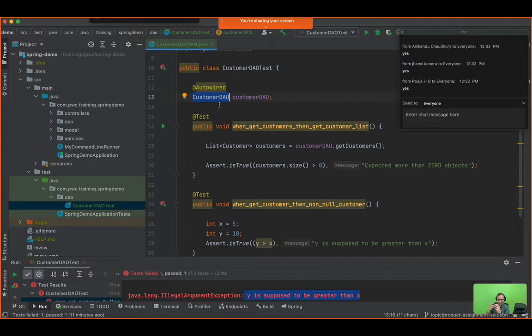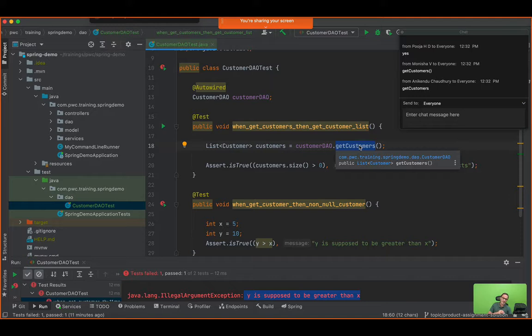So this is the component, and the functionality that I'm testing of this component is what? What is the functionality that is being tested? Come on, I have highlighted. Please put it over there, at least 2-3 of you very quickly. What is the functionality that I'm testing on the customer DAO component? Get customers, correct? This is the functionality that I am testing.